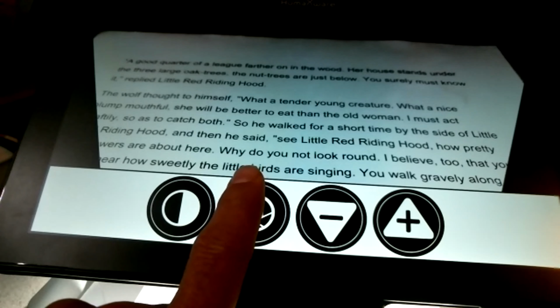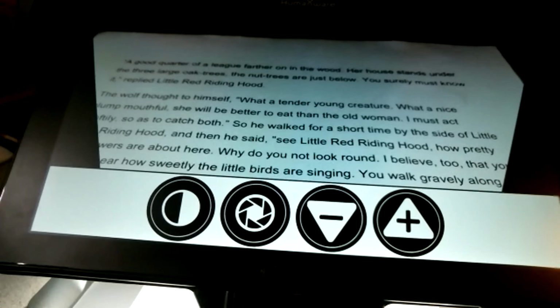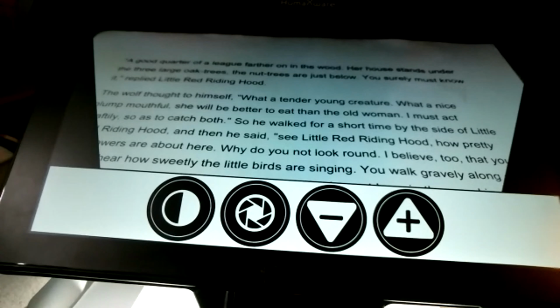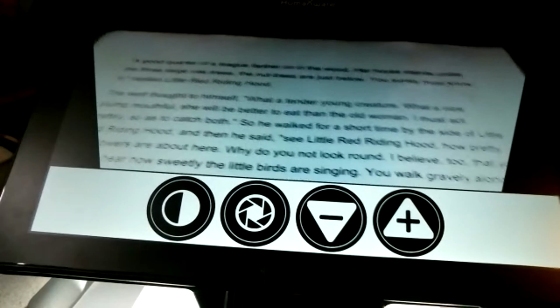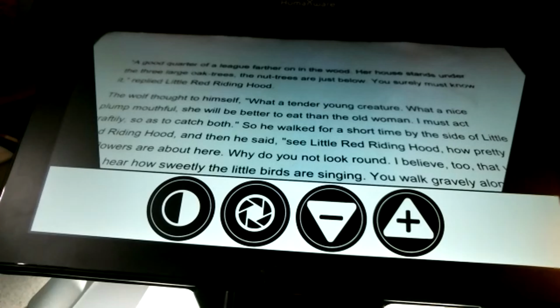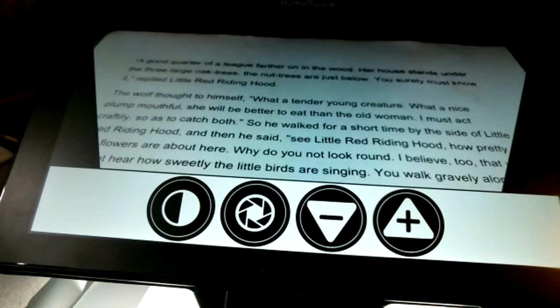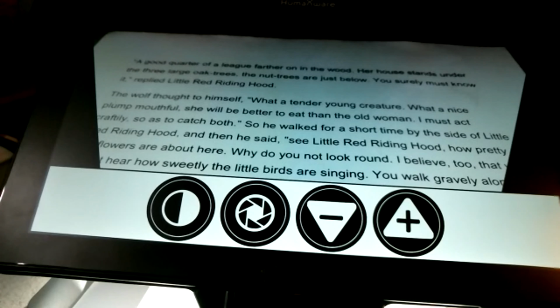You have access to your distance camera by tapping the second icon, and you have access to zoom in, zoom out. So you don't have the possibility of taking a capture. You don't have the possibility of doing OCR whatsoever. It's really just a dumb magnifier.